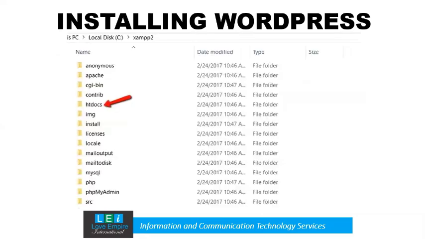So this is your drive C. When you go to drive C, you're going to see the XAMPP folder. Open the XAMPP folder, and you'll see a folder inside called htdocs. Open the htdocs folder and paste the WordPress that you just finished downloading.